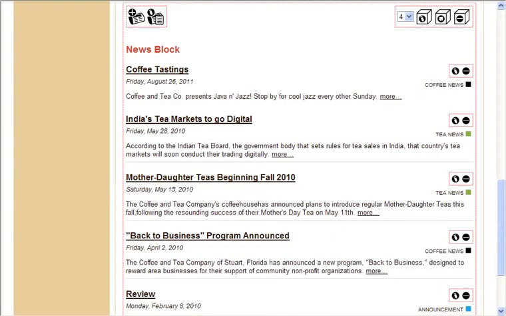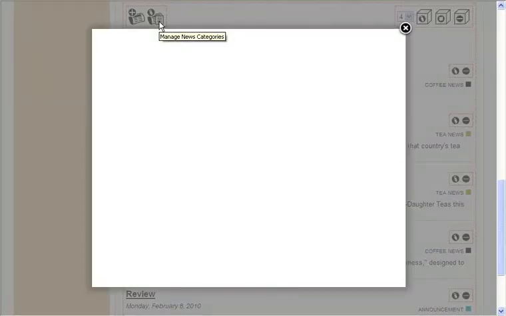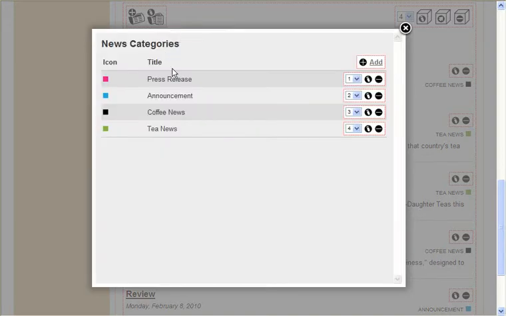Now that I've added my news block in, it's time for me to add a news article. Before I add my news article, I first need to take a look at my Manage News categories. I have a number of different categories available. I can make them inactive or I can adjust them. So I want to evaluate the way my categories are displayed at this time before adding in a news article.